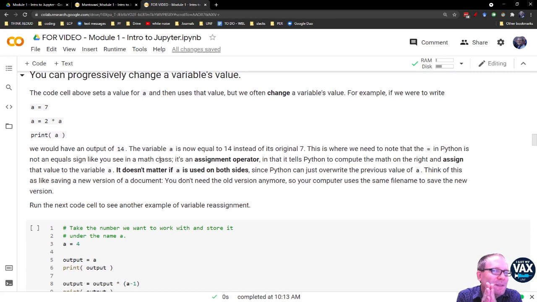What's really neat about this process is that I can change a variable's value. I'm allowed to reassign a value to the same name. Again, going back to the comparison of file names, this is like when you save a new version of a file. You hit save, you're writing over the earlier version of that file. So for example, in this example, we've got A equals 7, and then we say A equals 2 times A. Now, this would get you in a lot of trouble in a math class, right? Unless A is equal to 0, that's an illegal thing to write in your math class, right?